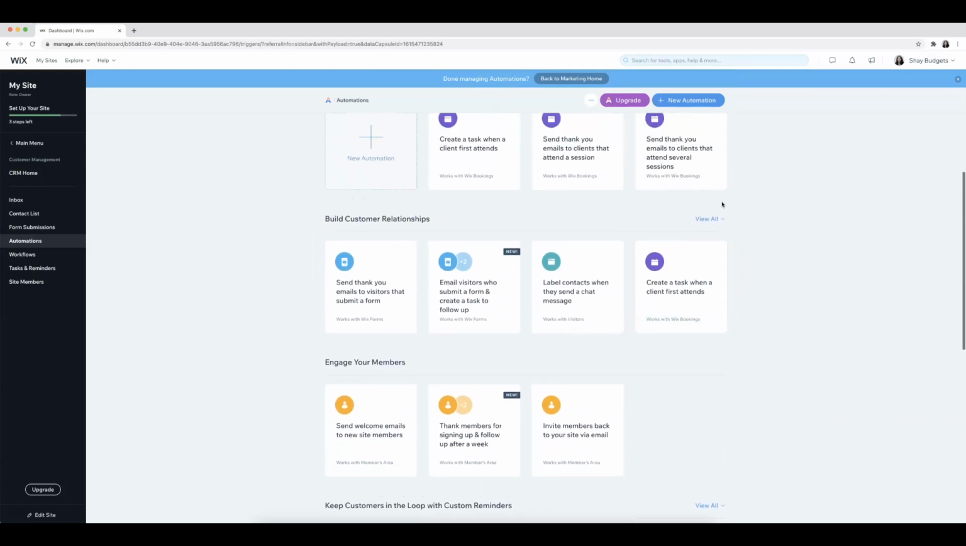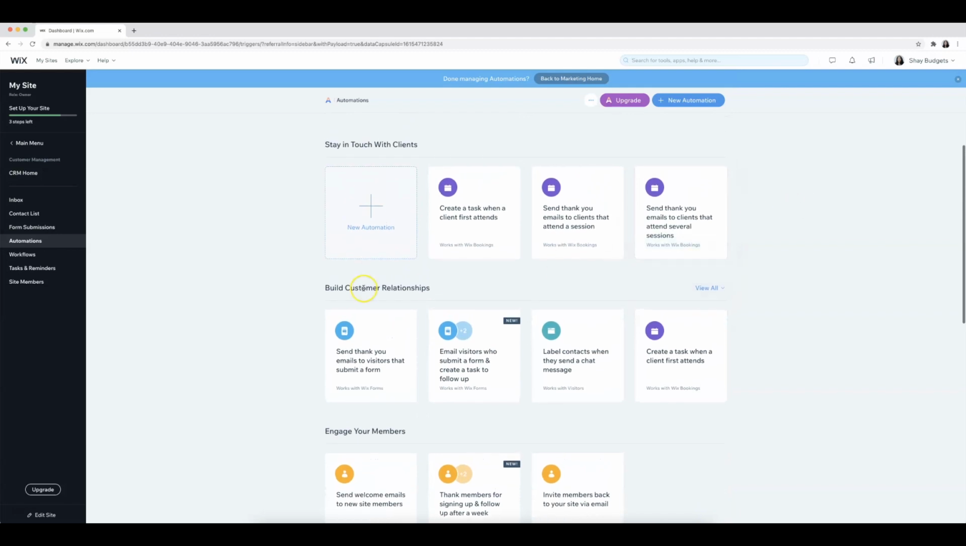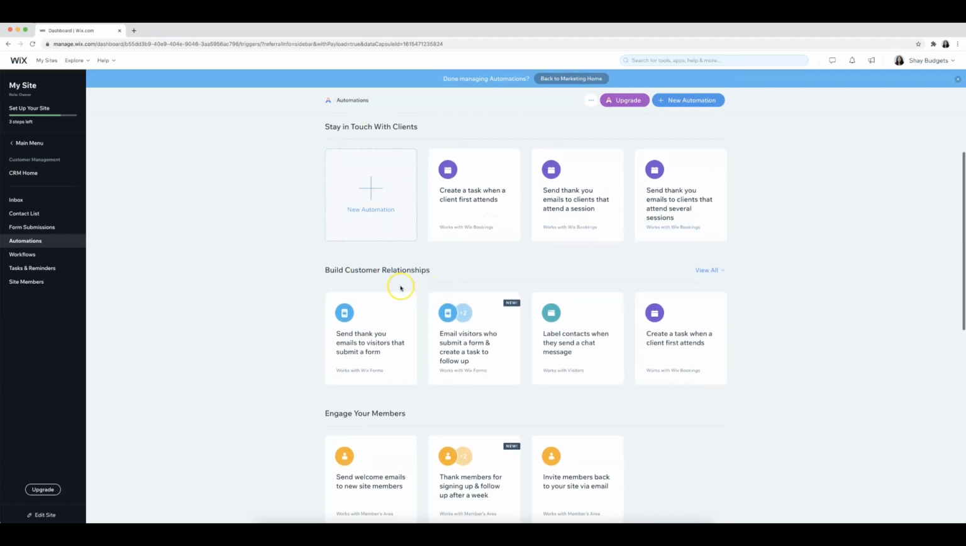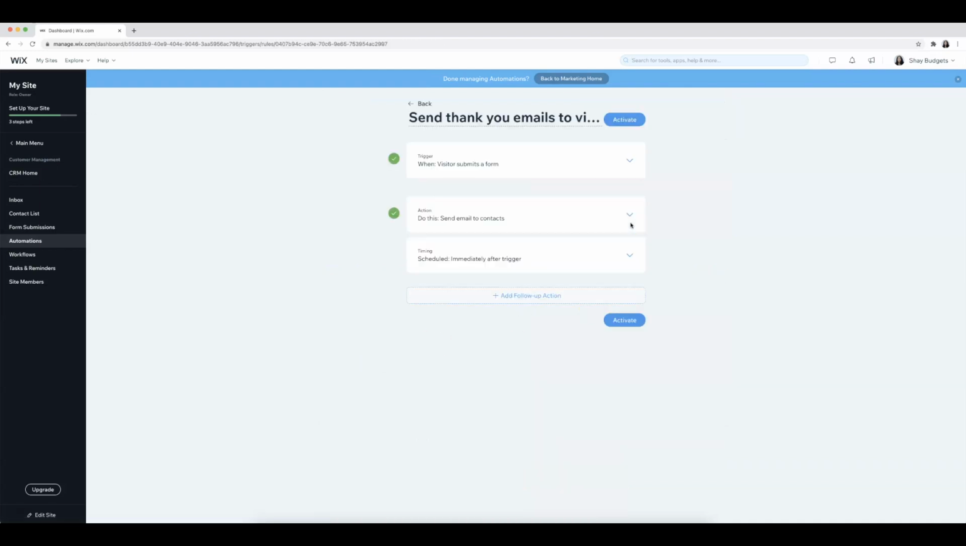So depending on what it is that you're trying to accomplish, you can go to the respective section and set up an automation, such as if you want to build customer relationships, then you can send a thank you email to visitors after they submit a form. And of course, this would be an automation, so it would automatically send to them.